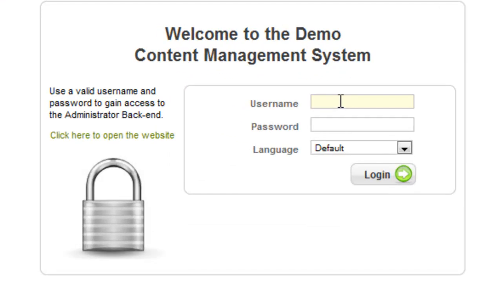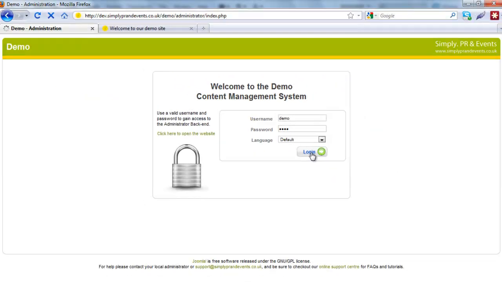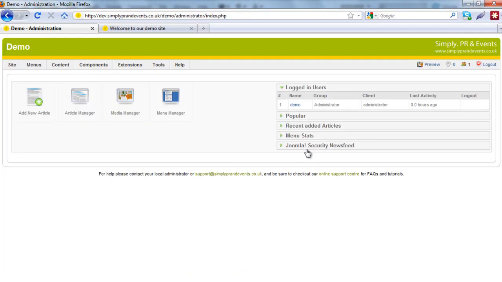So we're going to go ahead and log in. Now when your website is first created by ourselves, you'll be sent a welcome email with some instructions on, of course, how to access the back-end system via your URL, and also then your username and password. So we're going to jump right in and just log straight into the tool.